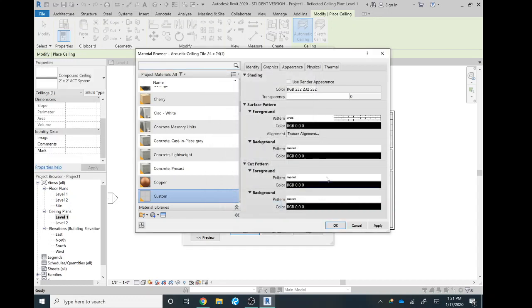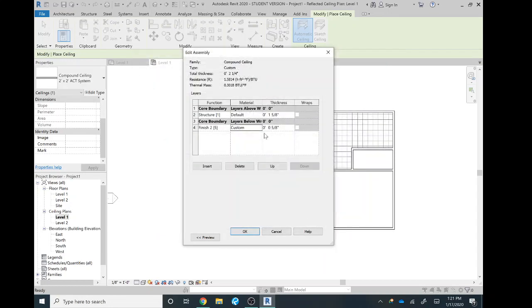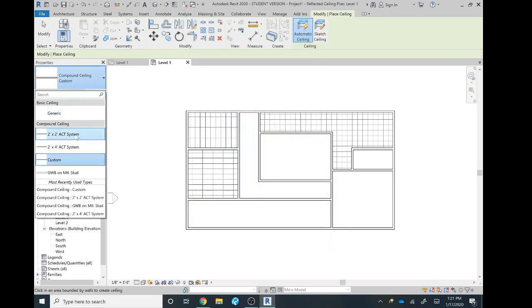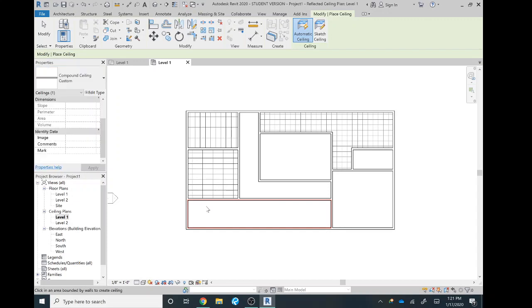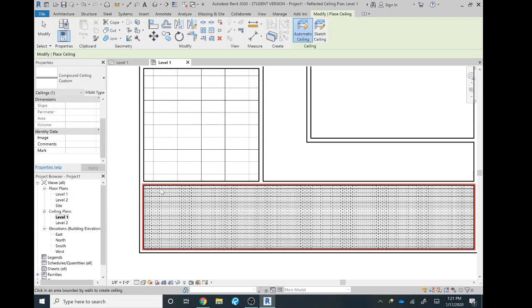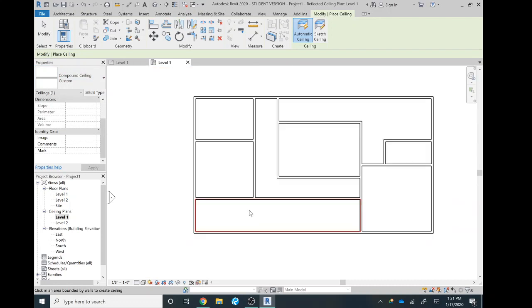So let's just do brick. And then hit apply and hit OK. Then we can hit OK. And then if I wanted my custom ceiling, I could bring it in and it has this brick pattern. And of course, when you're adjusting or under edit type for your custom ceiling, you can always change the scale of the graphic.